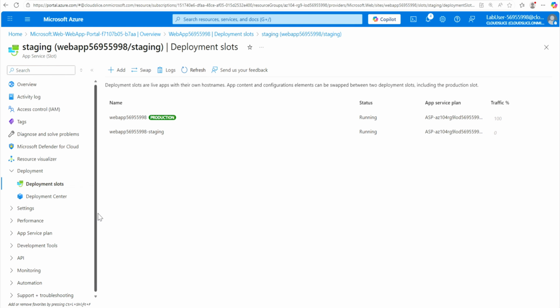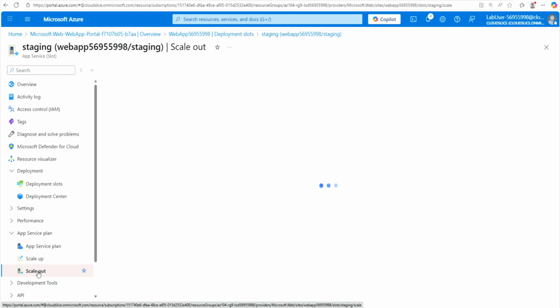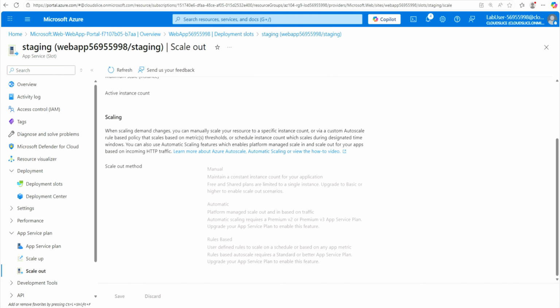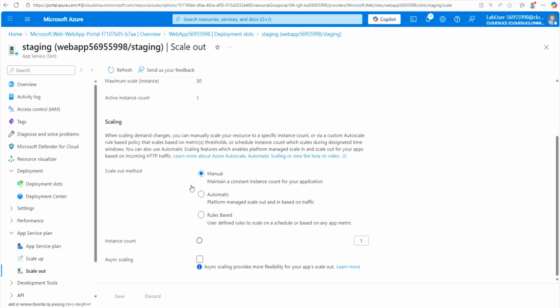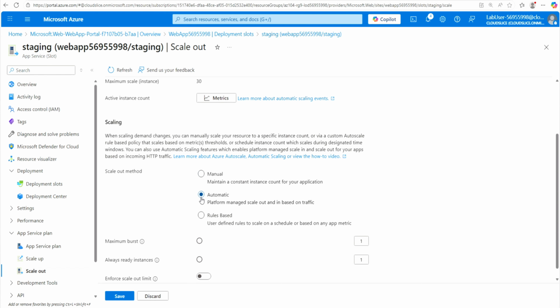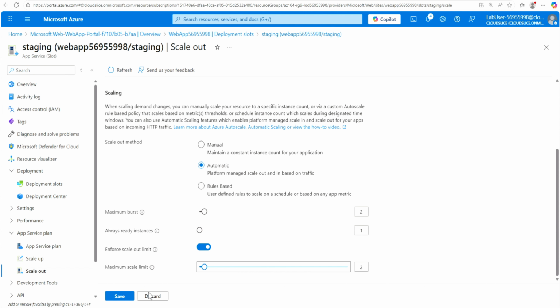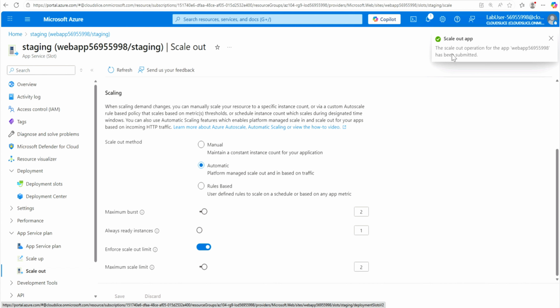Here we will see the option for app service plan, and there is an option called scale out. So select that scale out. From the scaling, there are different options, so we are going to select auto scaling. In our case, we are going to put maximum burst as 2, and scale out limit 2, and then click on save. So scale out is completed.